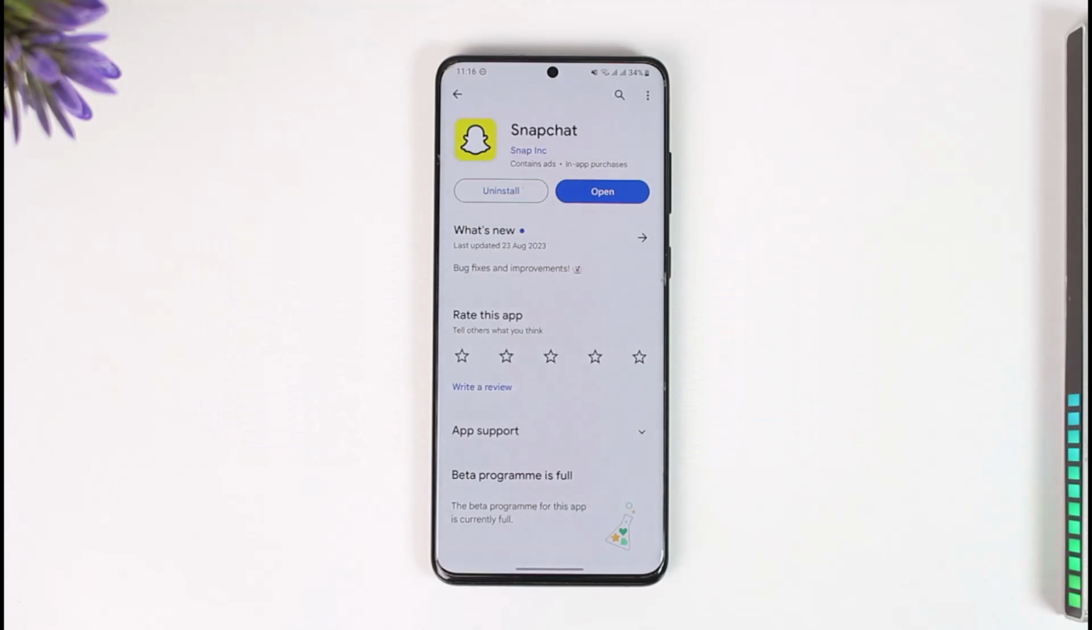In today's video, I'll guide you on how you can get rid of My AI on Snapchat, so make sure to watch the video till the end. In order to get rid of My AI on Snapchat, it's basically very simple.